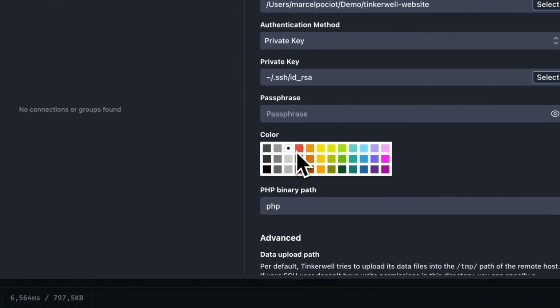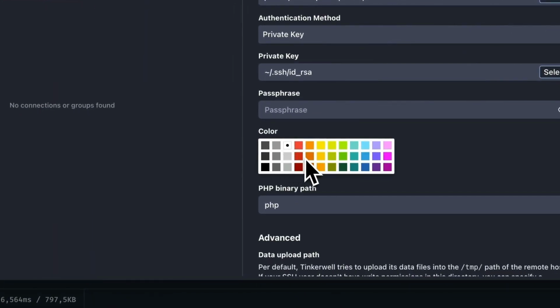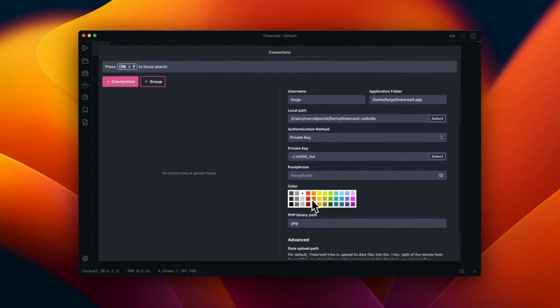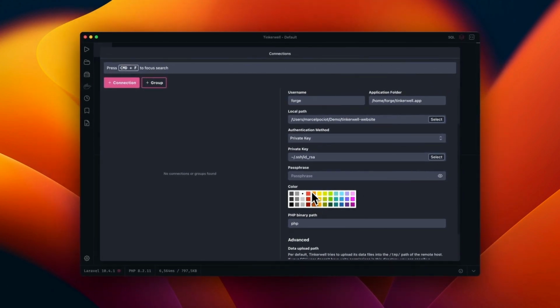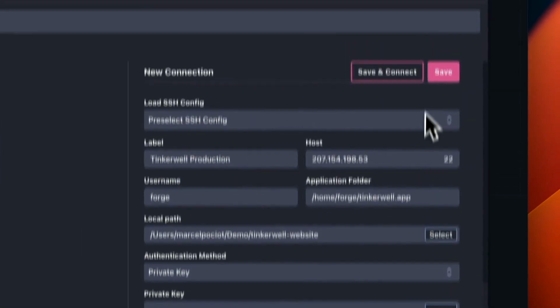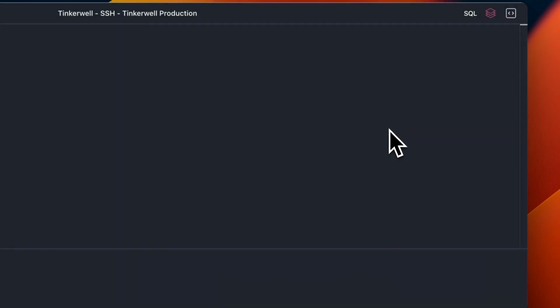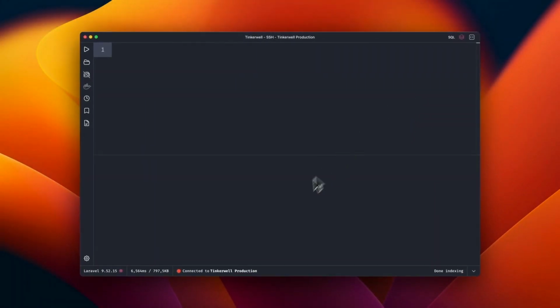And then we are going to define a color for our connection. Since this is a production environment, we want to mark it as red. So now we can save and connect. And now you can see in the bottom that we are connected to Tinkerwell in production.